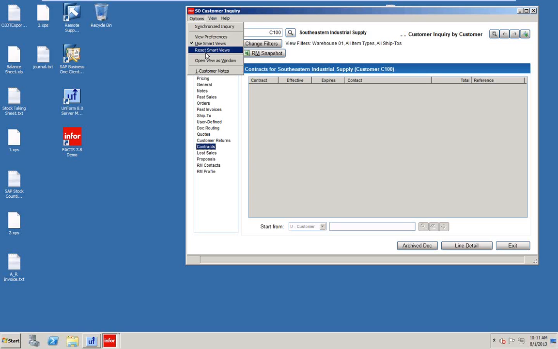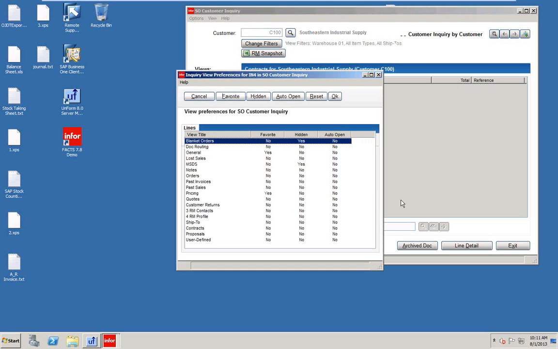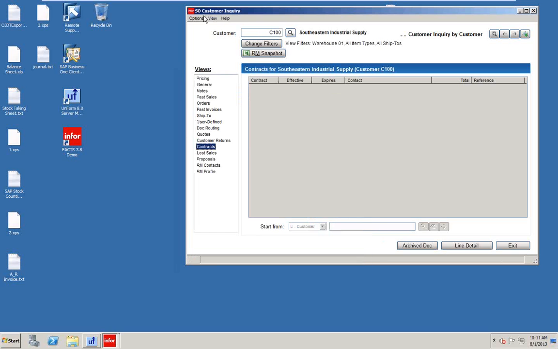If I click Reset Smart View, it's just going to clear the history and start again. So if you want to just set that, you can set that. And what FACTS will do is as you start going in, it'll start realizing which ones you go to and kind of start prioritizing them here on the screen. Okay, so that was in our view preferences here that we saw.